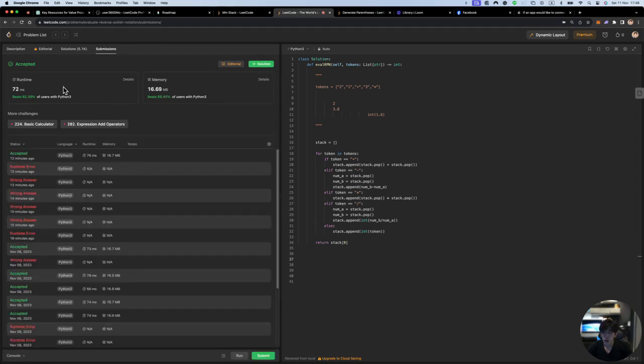Here we can see that we complete this question with a runtime of 72 milliseconds and a memory of 16.69 megabytes. The time complexity of this algorithm is O of n, because there's only one for loop. And the space complexity is also O of n, because the stack depends on the length of the input array.